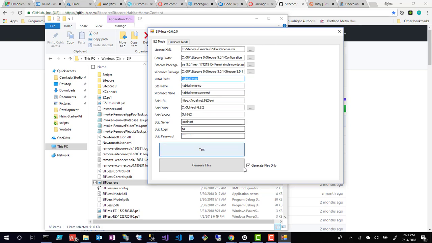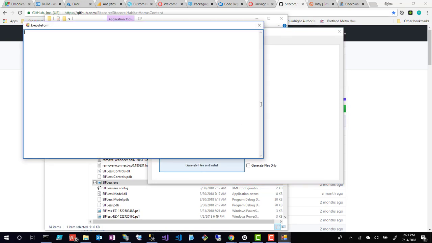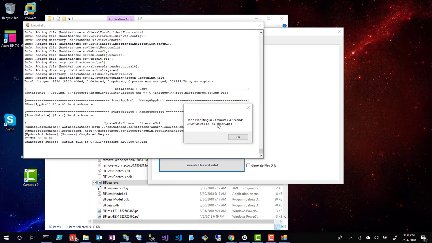I think that's it. The next step is I'm going to uncheck generate files only, and select generate files and install. All right, now you can see that it has completed. It took 23 minutes and 4 seconds, so luckily I didn't make you watch that entire process. If you have any issues with this installation, feel free to reach out to the Slack community or the Sitecore Stack Exchange for questions and answers. Potentially your questions might already have answers, so don't necessarily comment on this post. Go out to better sources where you might actually get a good response. Anyway, I'm going to click OK.